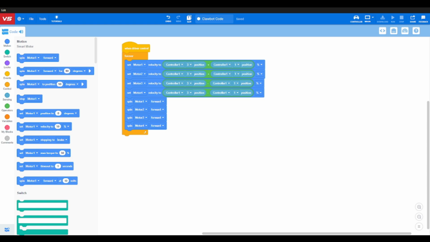So this code only needs to accomplish a few tasks. This robot needs to drive, it needs to raise and lower the arm, and open and close the claw. This is one of the most simple designs that we can employ in competition robotics.